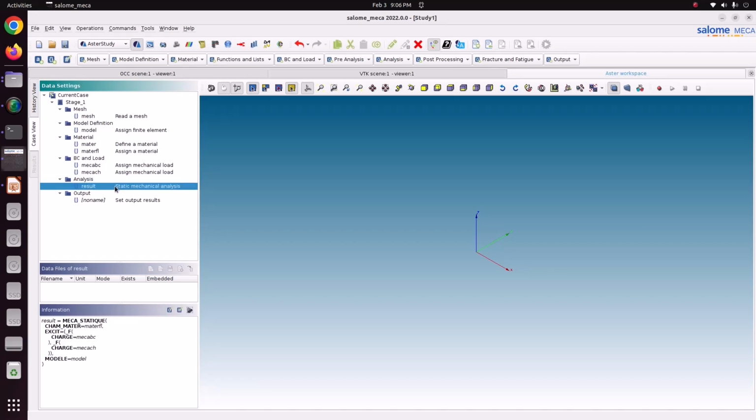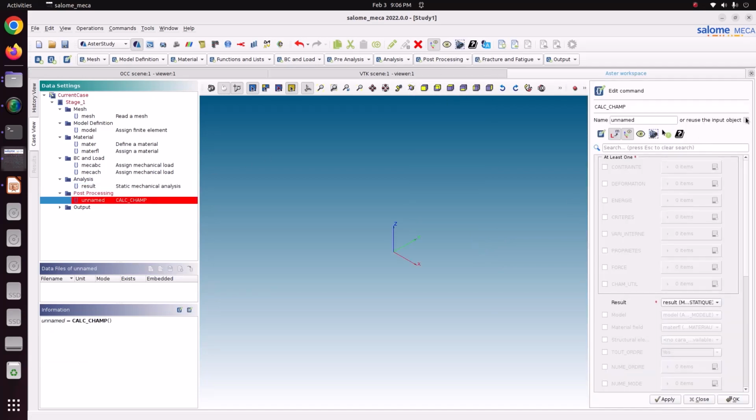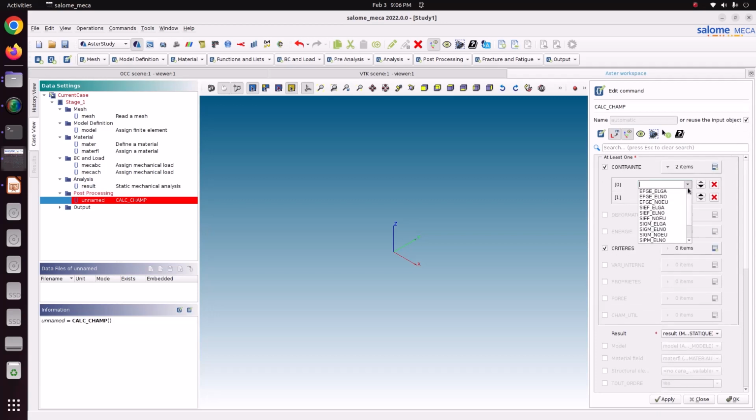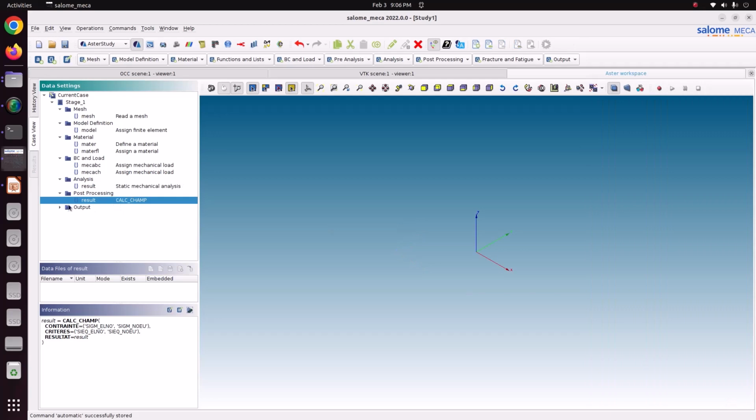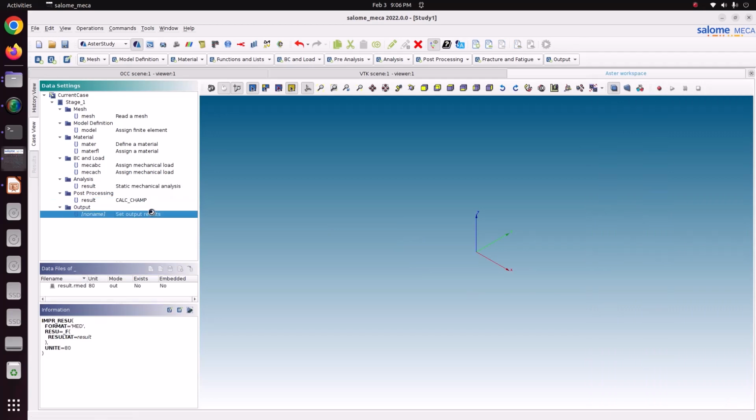To see the stress values, go to post processing, call champ, use the same previous value. Here directional stress, sigma L0 and sigma nodal. Here equivalent L0 and equivalent nodal. Then just apply and OK. Now I am calculating this one. Then the same has to be written as an output file.